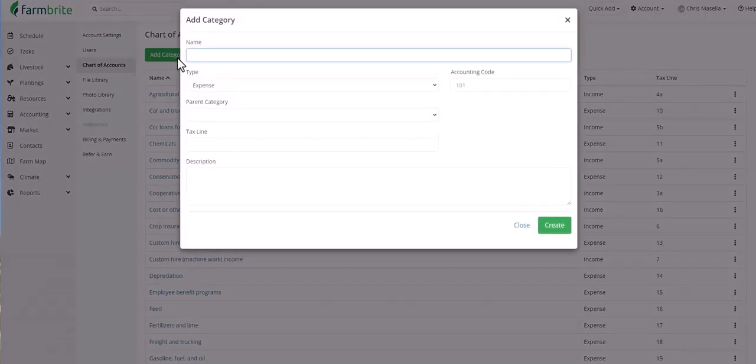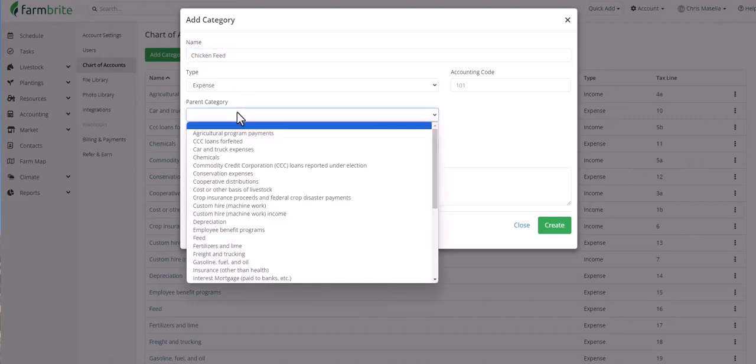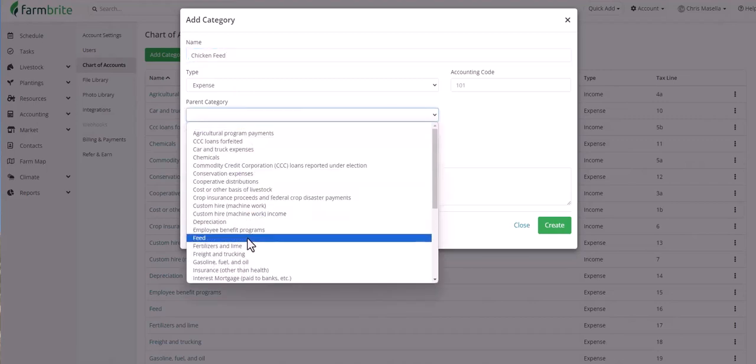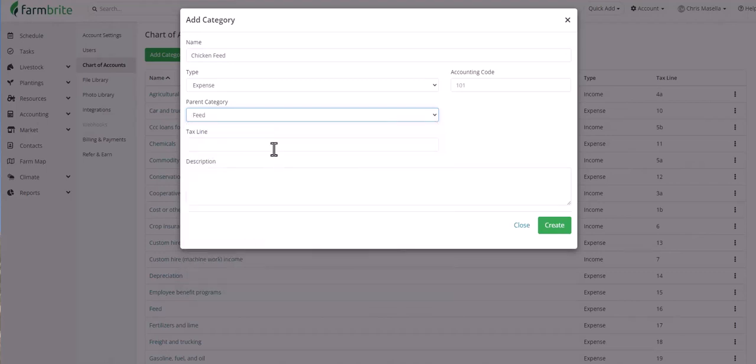You'll give the category a name and then choose whether it's an expense or income category. We're adding chicken feed here, which is obviously an expense, and we're going to associate it with the already existing parent category of feed. Making this connection means that any transactions that we associate with the chicken feed category will also be included in the totals for the feed category. And the next field, tax line, kind of works in the same way.